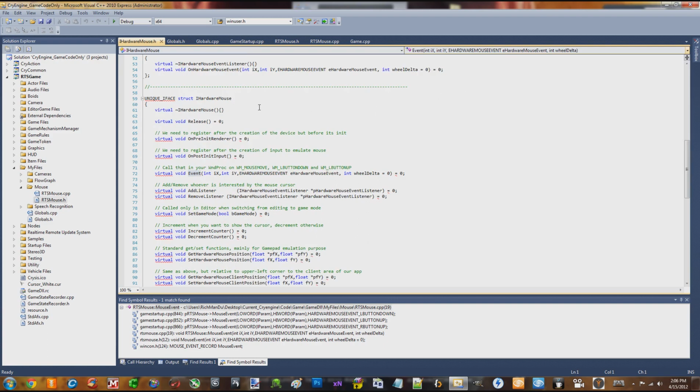There we go. Oh, right here. Okay. See this? Call that in your window process on Windows mouse move and Windows left button down and left button up. So I said, okay.